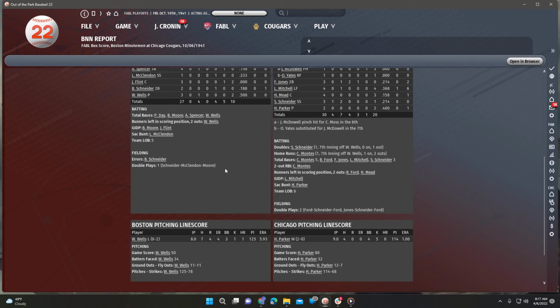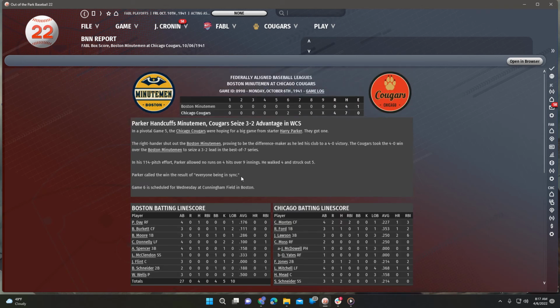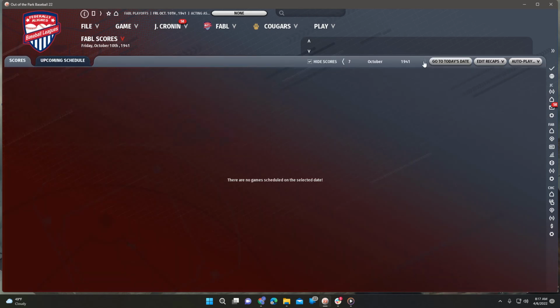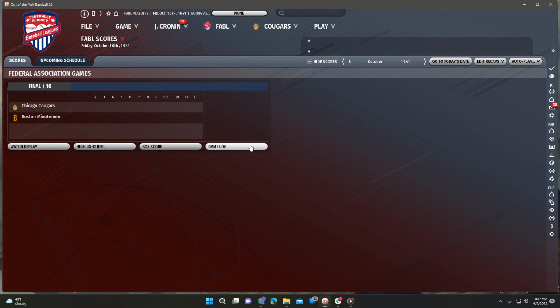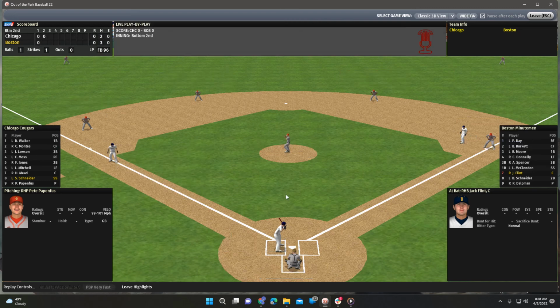Another sellout crowd at Cougars Park for their last game of the home game of the season. We have our off day on the 7th. On the 8th, we reconvene in Boston's Cunningham Field for Game 6. A must-win for the Boston Minutemen. Pete Pappenfuss, the fireballing right-hander of the Cougars, looking to close things out and make Chicago champions.